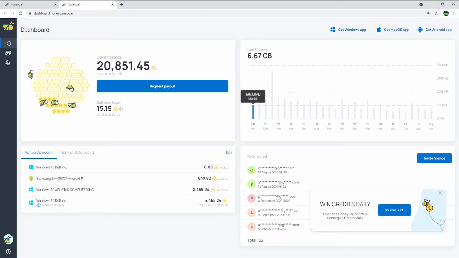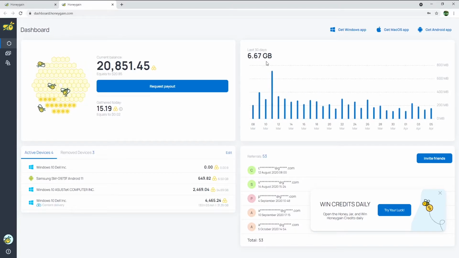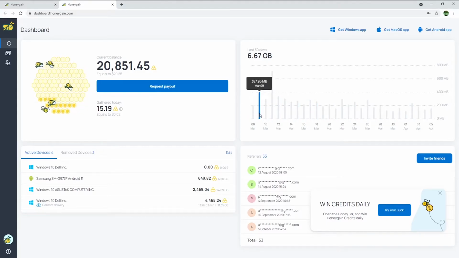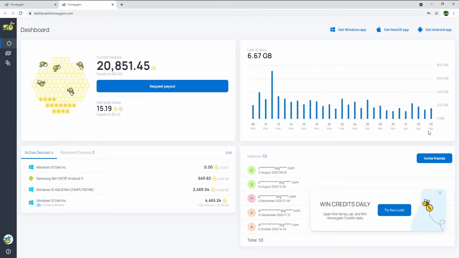On the top right, you can see the amount of traffic you sold in the last 30 days. Earnings will vary a lot, just like IP Royal and PacketStream. If you don't see any traffic being sold here on your first day, don't panic just yet. It can sometimes take a few days for Honeygain to start selling traffic. Honeygain is completely passive, as I said before. However, if you want to earn more, you can log in daily to Honeygain's dashboard.